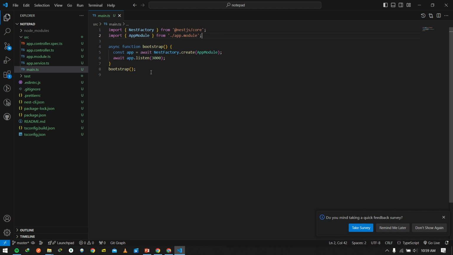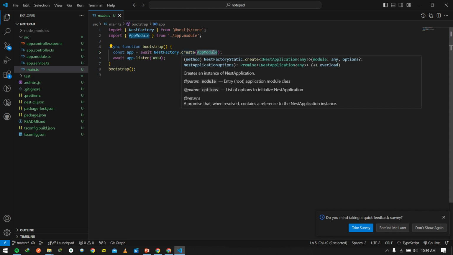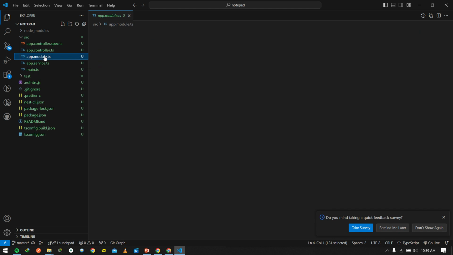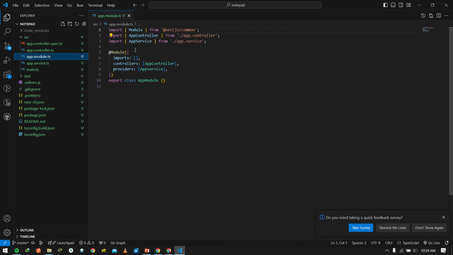All right, so this right here, we're just creating our application. This is creating a listening server right here. This is the entry point of our application, and as you can see, it creates the app module. From this, it uses the app module.